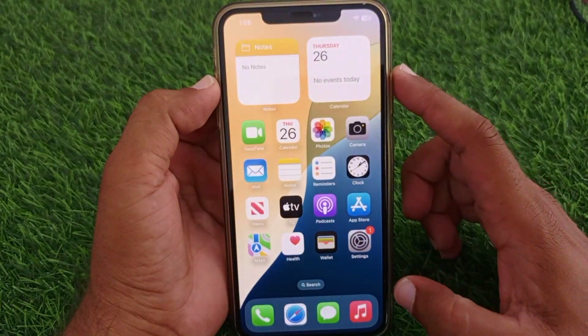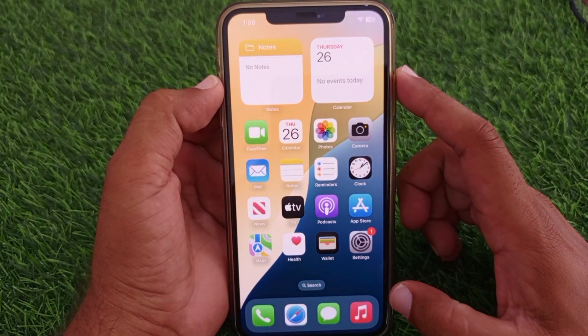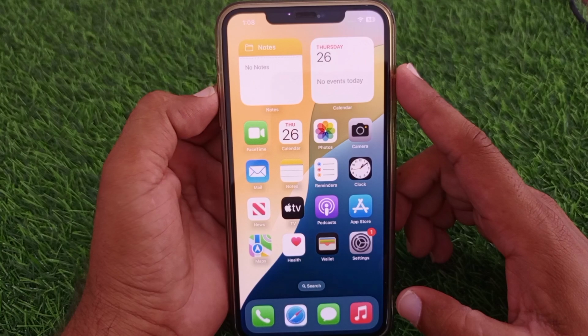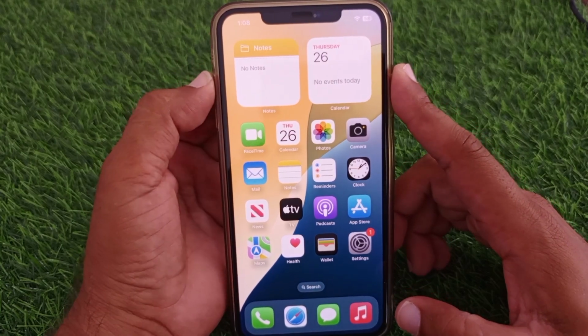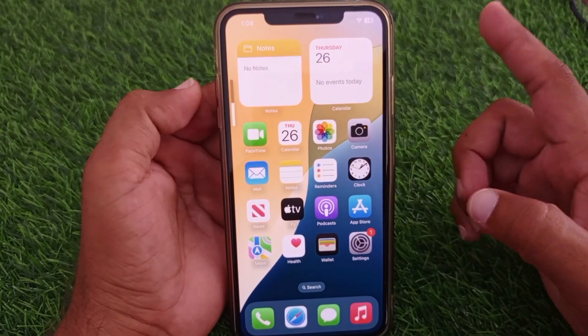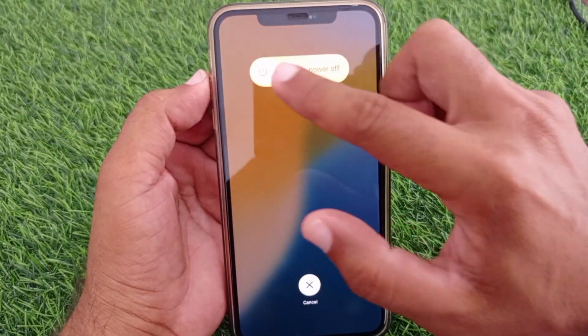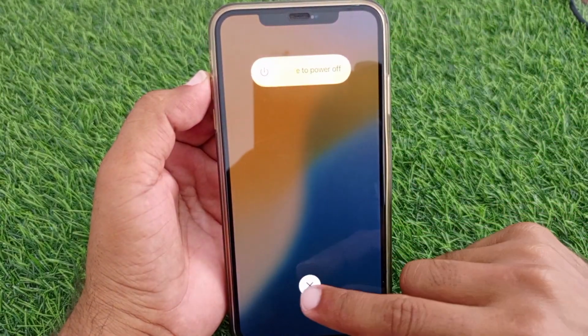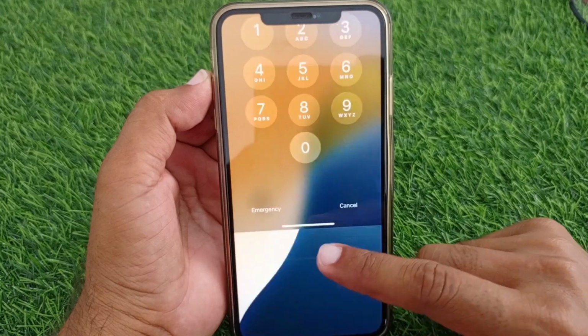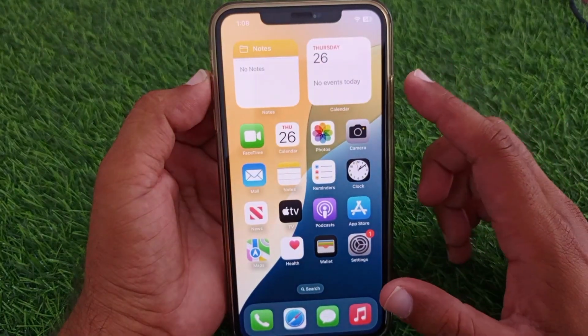If solution number 2 is not working, now we are applying solution number 3. The solution number 3 is restart your iPhone. Simply press the volume up button, press the volume down button and press the power button. When you see the Apple logo appear on screen, slide to power off, restart your iPhone, enter your iPhone passcode, wait 5 to 10 seconds and fix your problem.